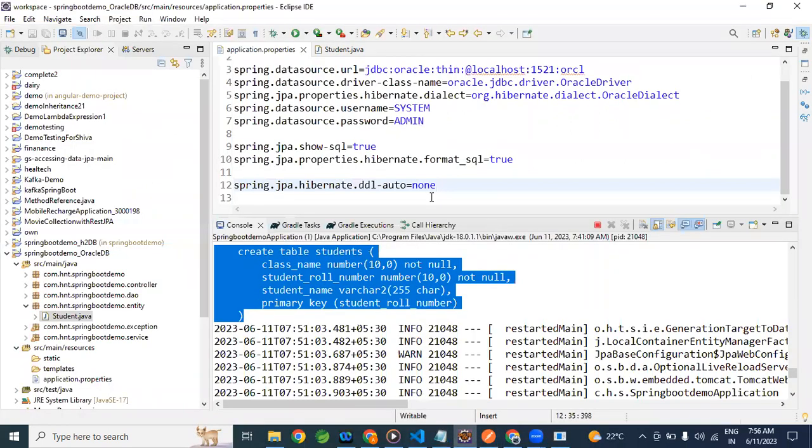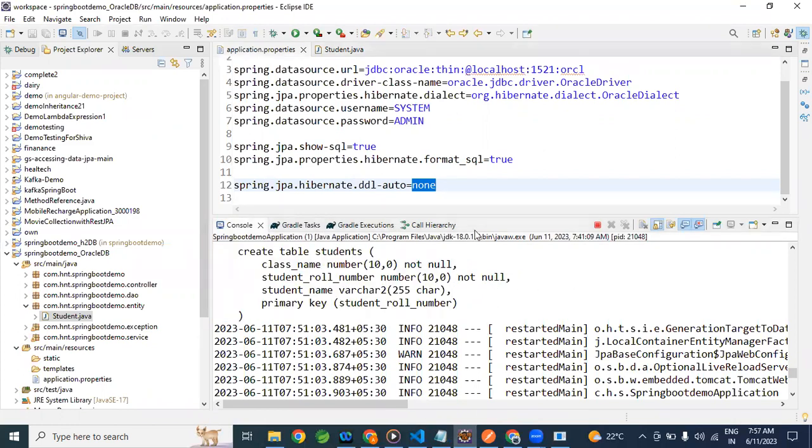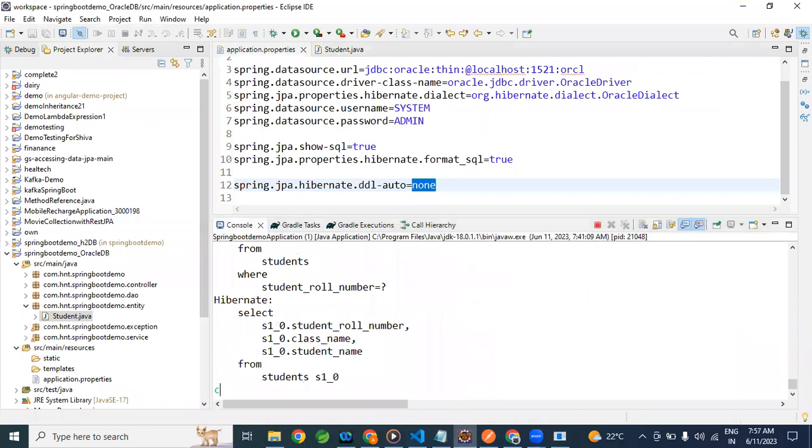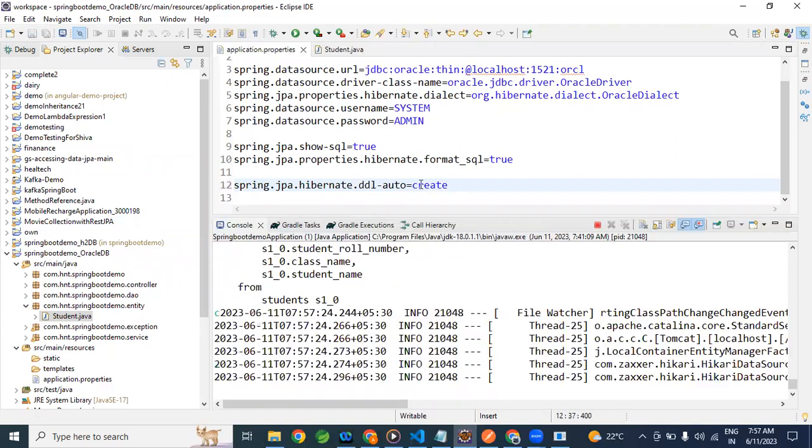For automatically creating the table, this DDL auto part we have to make as create. If we are creating the table the first time, we make it create, and after the first time we have to make it update or none, so that the second time it will not go ahead and try to create the table. So let's try to make it create again, though the table is already there. Let's see what happens.